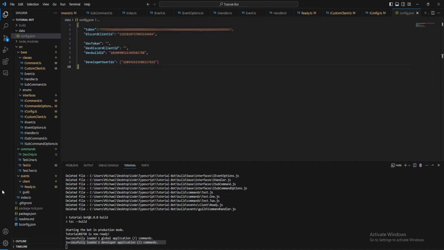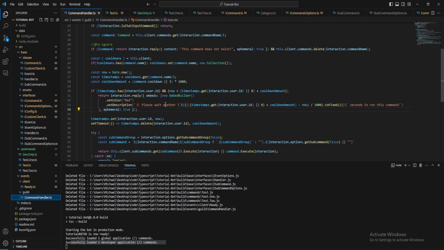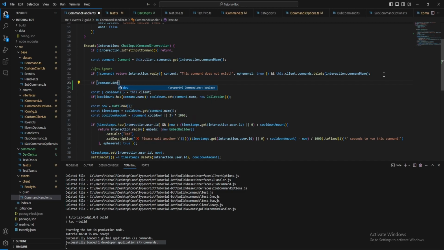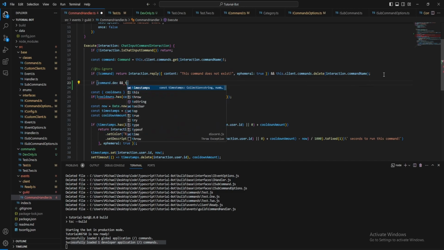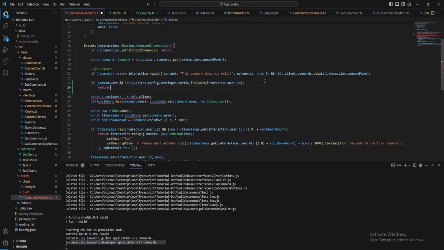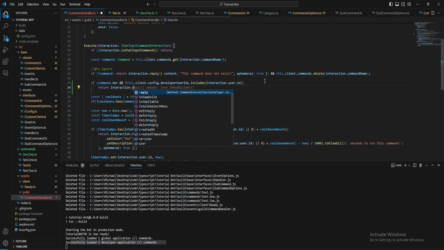So now if we go to our command handler, and then we just want to add an if statement here. So if command.dev and then exclamation mark, this dot client dot developer user IDs. Oh wait, sorry, we forgot to put config. Then developer user IDs dot includes interaction dot user ID. So if it doesn't include that, we want to return interaction dot reply.